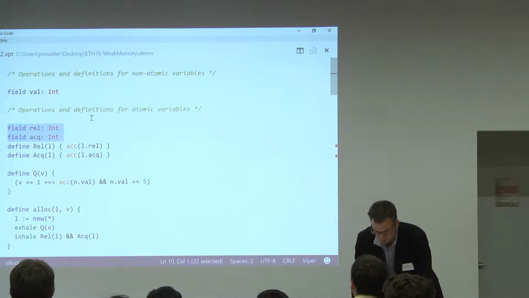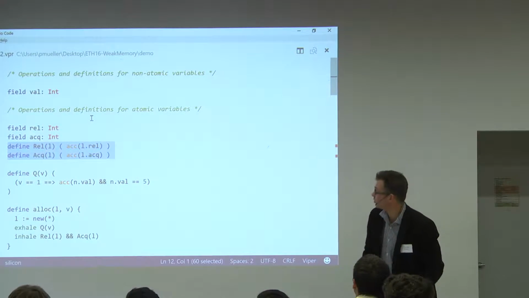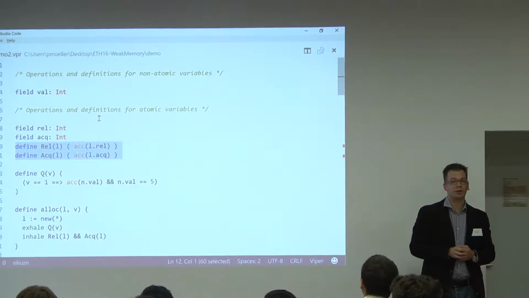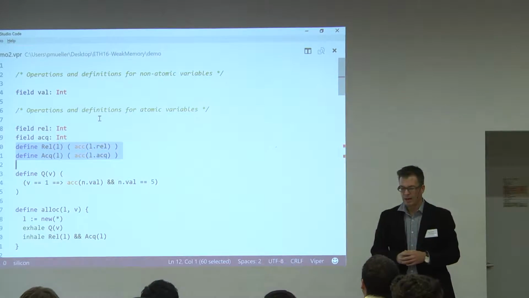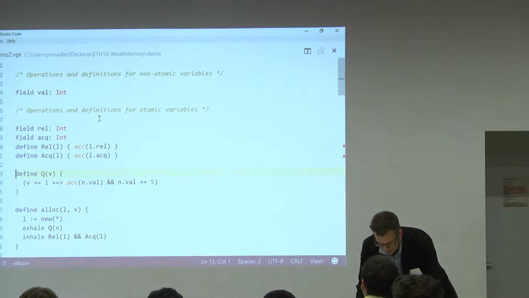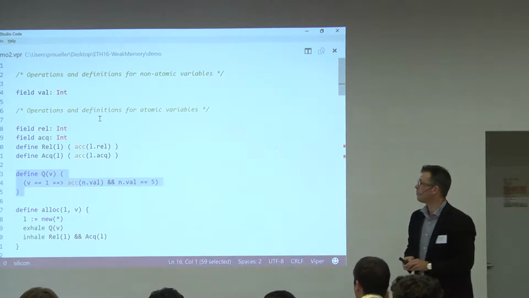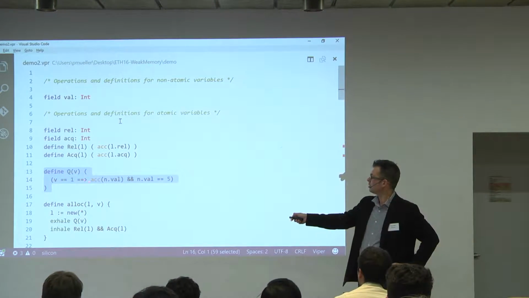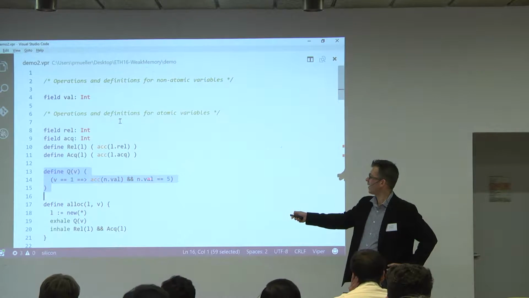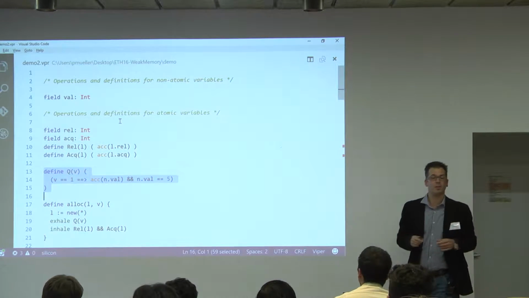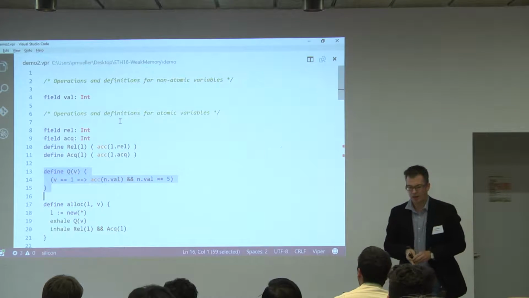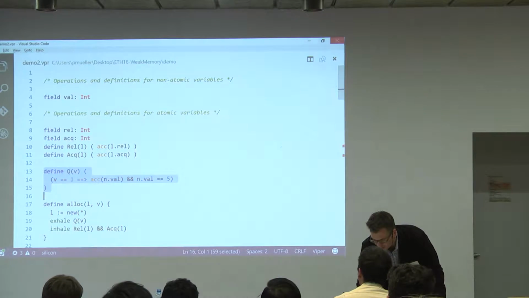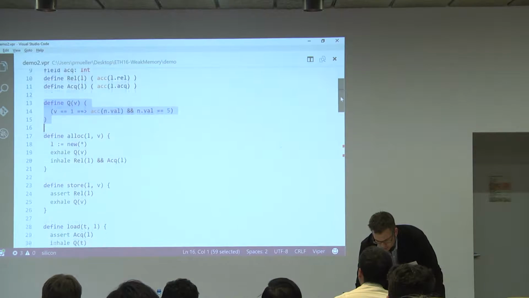And then I introduce two macros just to have a convenient syntax to express that. And then I introduce yet another macro, q of v, for my invariant. So this is like on the slide. If the value is 1, then I want permission to n, and the value of n should be 5, and otherwise I don't care. And now with these definitions, we can easily give a semantics to allocation.